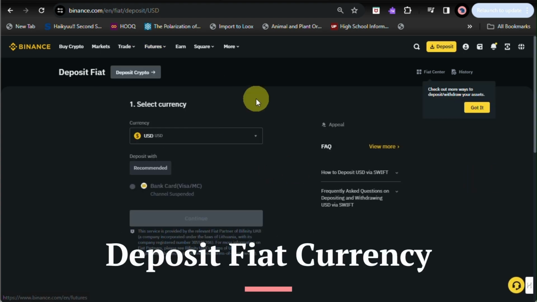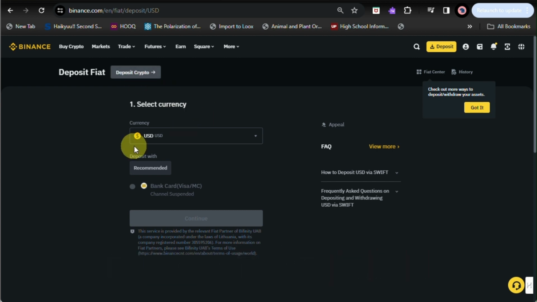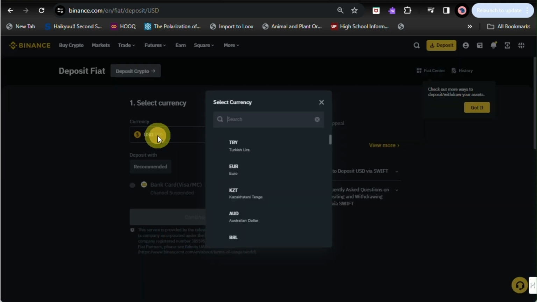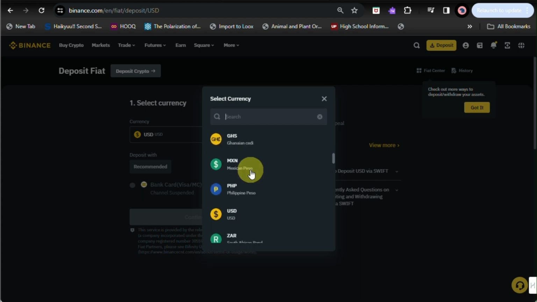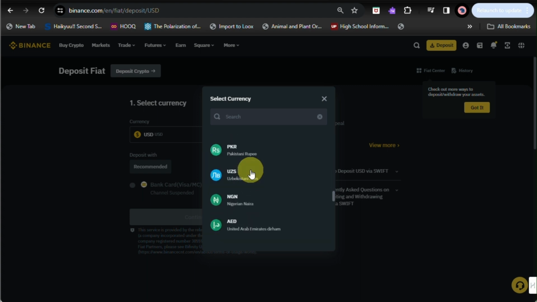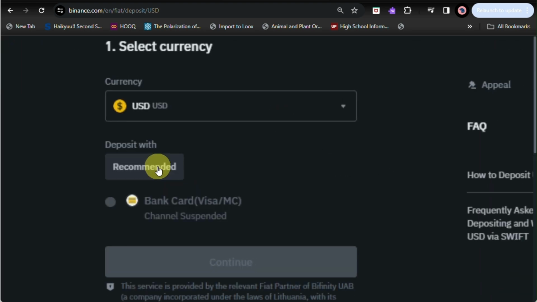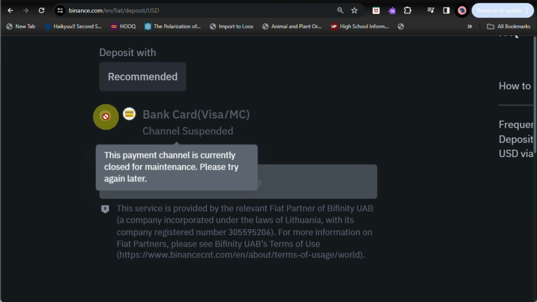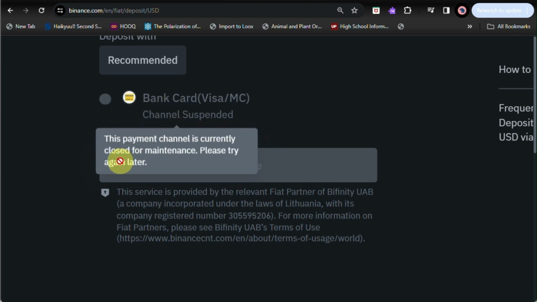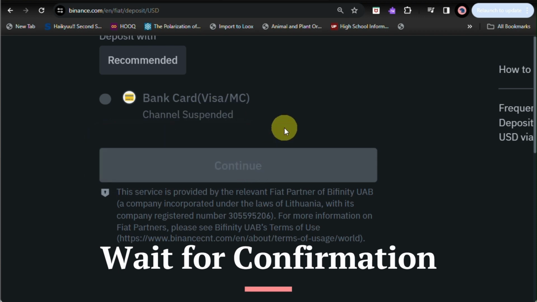So here, this is deposit fiat currency. Here, all you have to do is make sure you choose the right currency depending on which country you're from. Once you've chosen the currency, you just need to choose what bank you'd like to deposit here. But as you can see, with bank card, with Visa and MasterCard, it's currently suspended.